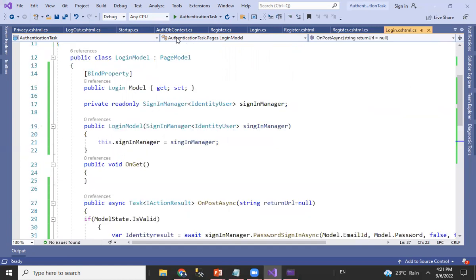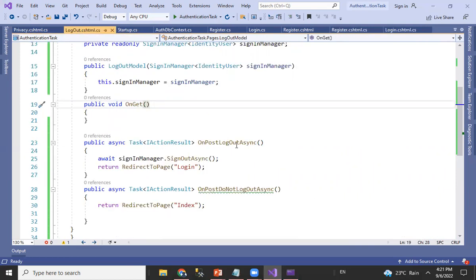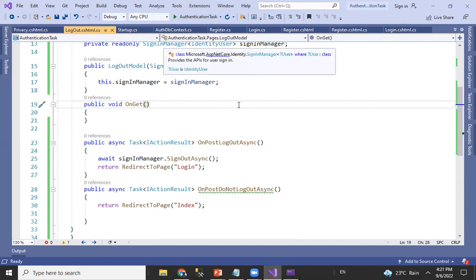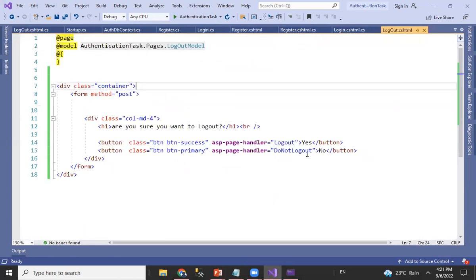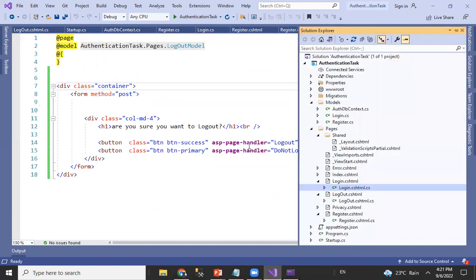And in our layout page, what we did. And logout, if you see it, we have taken OnPostLogoutAsync, OnPostDoNotLogoutAsync. Actually, in our UI, the asp-page-handler is logout, do not logout. So before this method, OnPost and Async should be added. OnPostAsync should be added. So that means when I go to the view page for this, you will see asp-page-handler logout, do not logout, right? That's it. So I hope you enjoyed this video, guys.